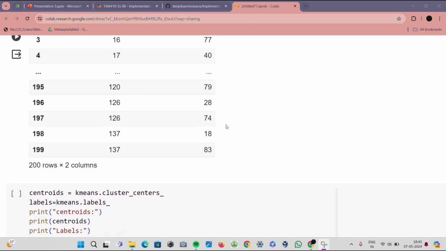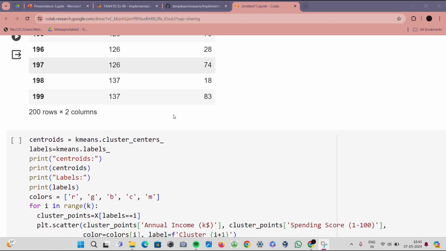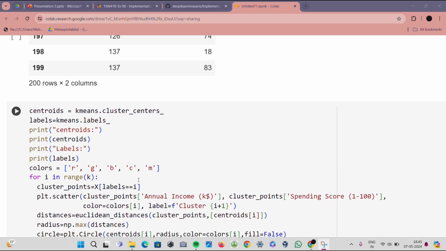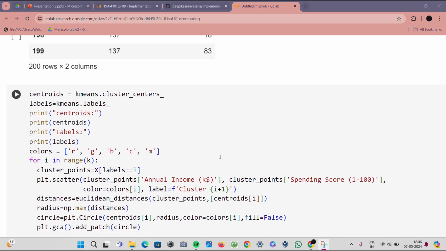And now fitting the model. The k-means model is fitted to the data X, getting centroids and labels. The code retrieves the centroids of the clusters using the cluster_centers_ attribute and the labels of each point using the labels_ attribute. Now, visualizing clusters.